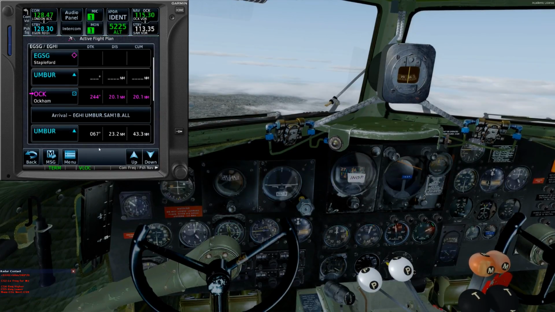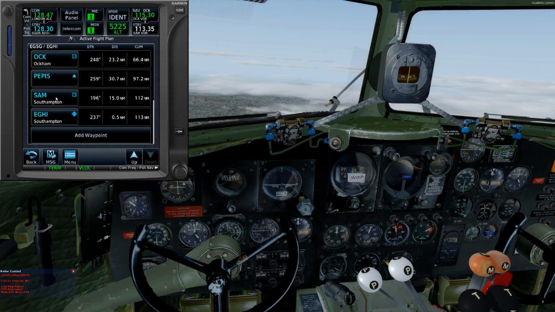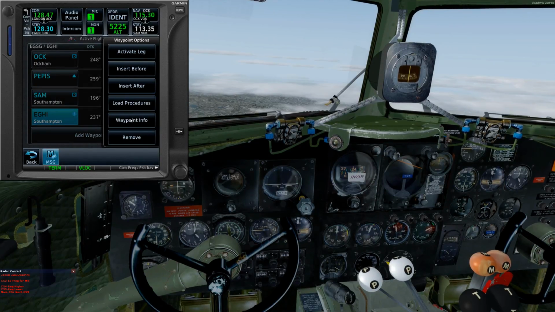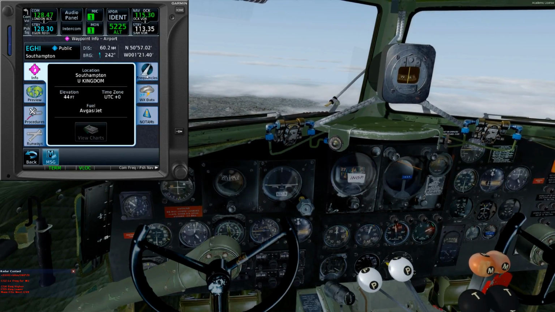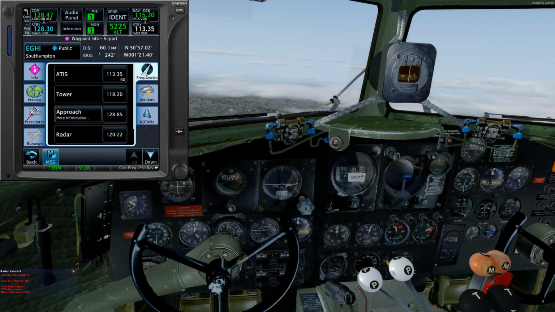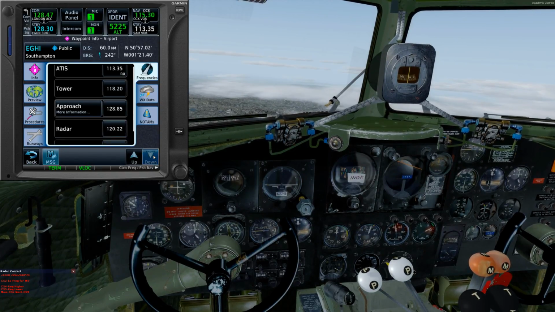EasyJet 5344, clear of traffic, resume own navigation. United 943, turn left heading 325. Heading 325, United 9.